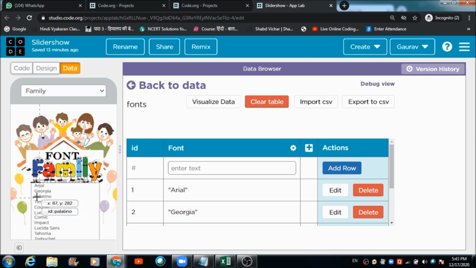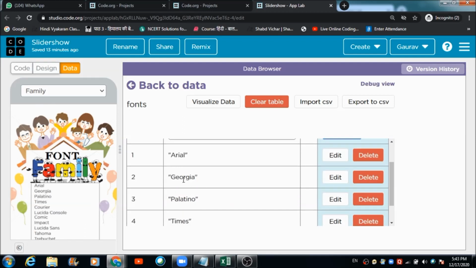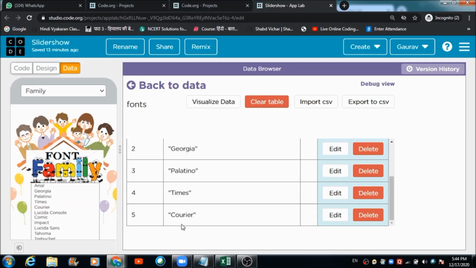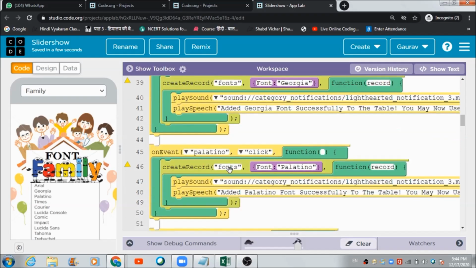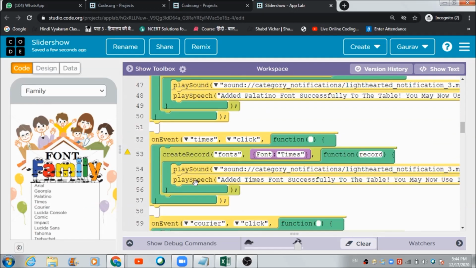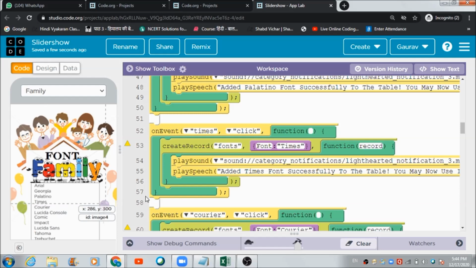Likewise, when he clicks on this Georgia, the same thing is going to happen. This font Georgia is going to get saved in this table. With Palatino also, the same thing is going to happen. And with the rest, Times and Courier, the same thing is going to happen with all these label boxes I've defined over here. Fine. So this is the code which is going to get executed when the user hits this Palatino option. When the user hits this Times option, this is the code which is going to get executed.